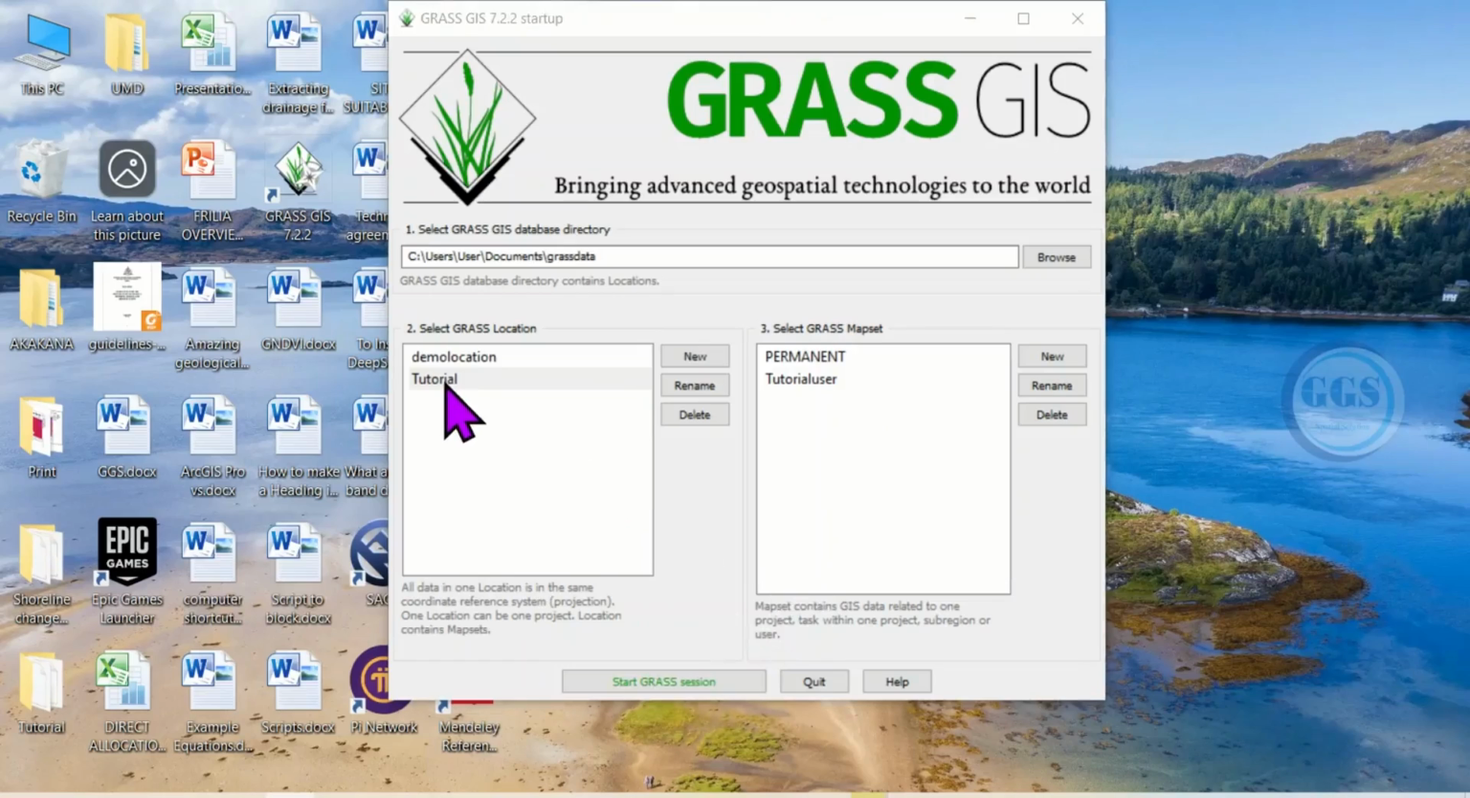Essentially, the GRASS location is a directory that contains all the data for a specific geographic area or project with a defined coordinate system and extent, just as we have done. So in short, this is how to create a GRASS location in GRASS GIS.